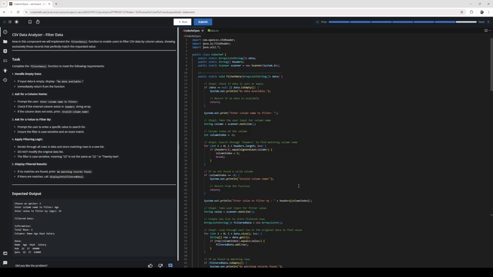Coming to the code, let's look at the filter data function. It's going to return void and it's going to take array of arrays as an input. And this is exactly similar to the previous subtask where we're going to check whether or not the input CSV has no values or is null. And if so, we're going to print out no data available and we're going to return nothing. And if it contains some values, then we're going to print out enter the column name to filter. And now over here, we are going to take input from the user.